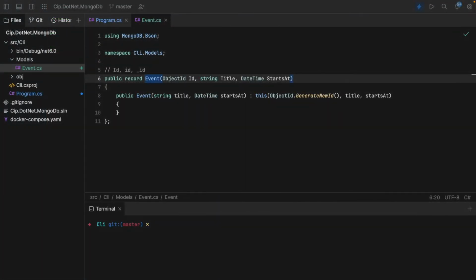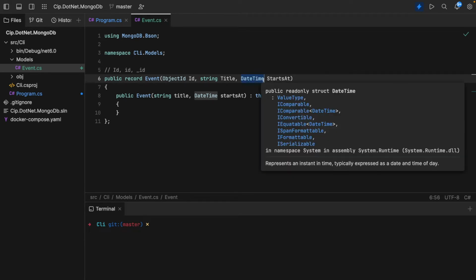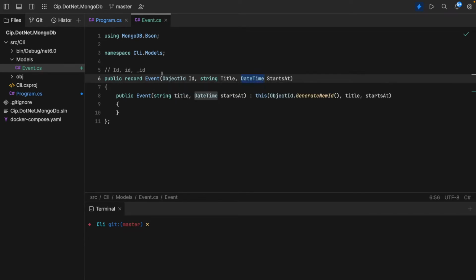And back to our application. As you can see, I've created a record called event. It's a little bit different from our BSON document because now it also has a date time, which is supposed to represent the starting time of the event. And worth mentioning here that it is expected that you have some property that is called either Pascal case ID, lowercase ID, or an ID with a preceding underscore.